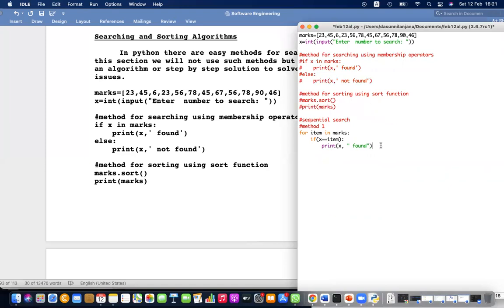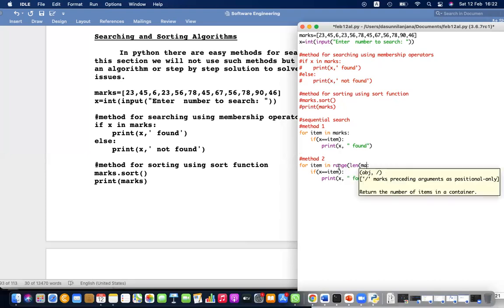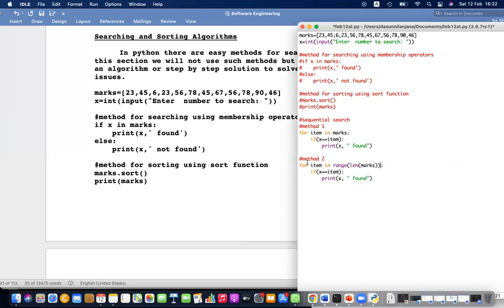Okay, and also you can search by item index. There's another way, method 2. You can search by item index. You can say for item in range, length of marks. Then it will execute. Then you can say if X is equal to marks, the particular item. That is also a valid way of finding an item. So let's run this.